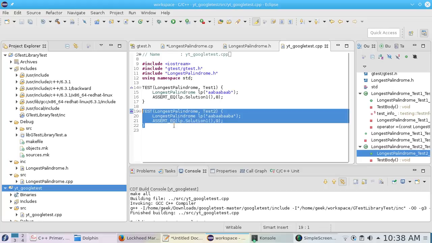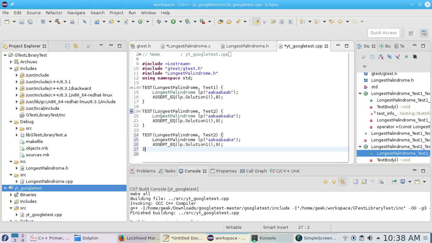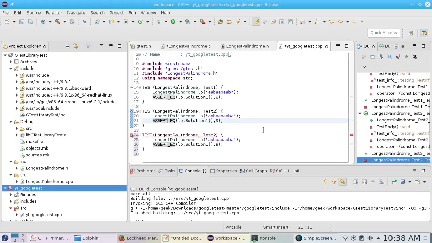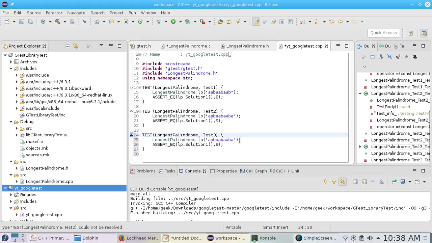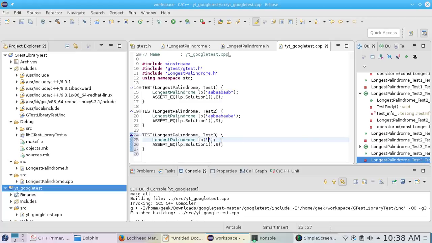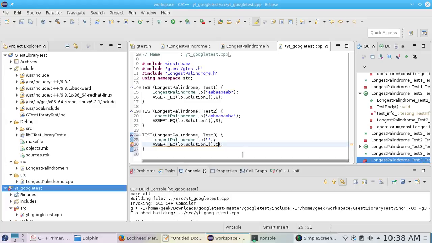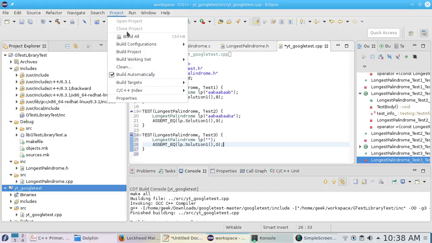There are a lot of other options apart from assert, and we can also check the output of the screen, and there are a lot of other things we can do in Google Test. I'll be discussing those things later. Right now I'm testing a null string, and I'm supposed to get 0. I haven't tested this before, so let's see what will happen if we run this.